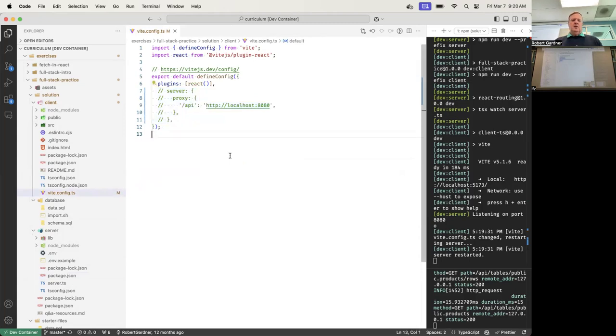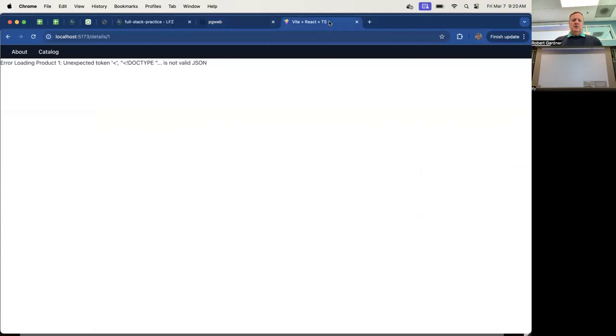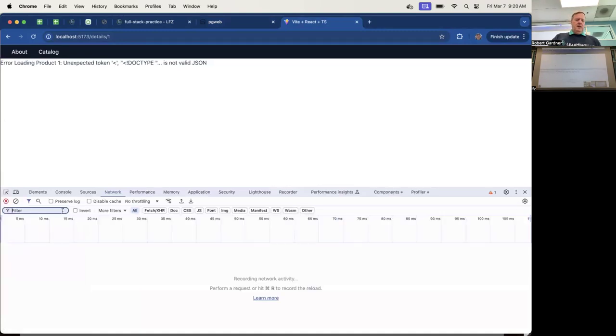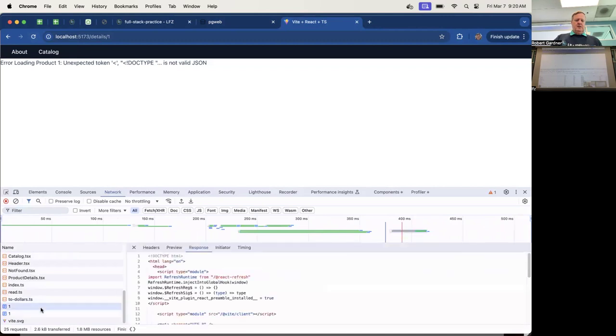So anyway, let me quickly show you what happens if you forget the proxy. I'll do a refresh and you get this weird thing: error loading product one, unexpected token, blah blah blah, is not valid JSON. That's what you'll get if you forget to put your proxy in. Let me refresh so we can see it. Here it is. The errors were very helpful. Right here is the response that got sent back.